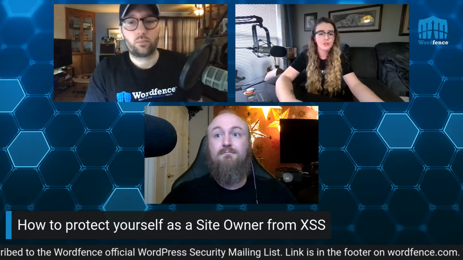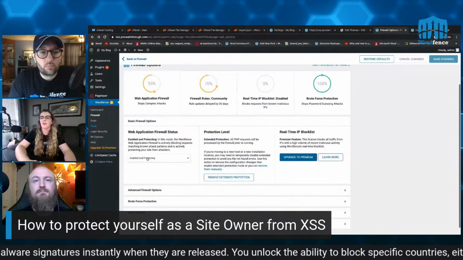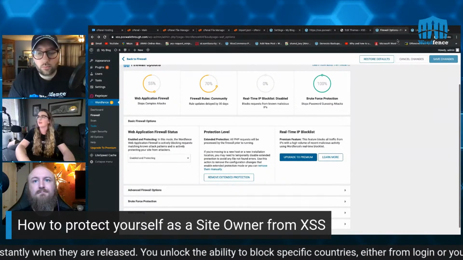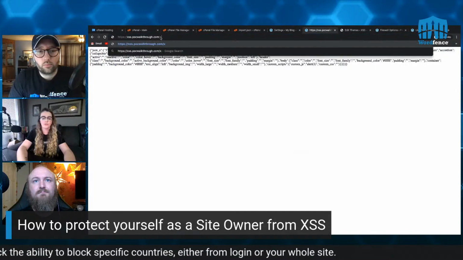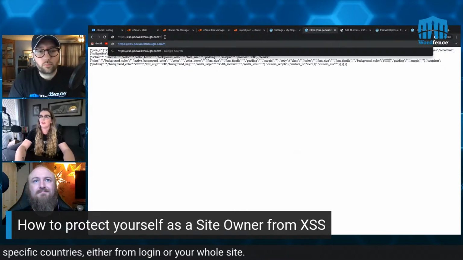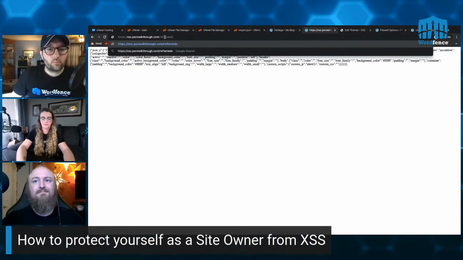And just to show you real quick, I have Wordfence pulled up. I have it enabled. Previously, while I was showing you those vulnerabilities being exploited, I did not have Wordfence enabled, and that's why it was working. But now that I have Wordfence enabled, you will see that it gets blocked. So let me go ahead and share my screen. So we have the web application firewall enabled and protecting. I have extended protection on. And if we go ahead and go here, and I go to reflected XSS, param equals script.